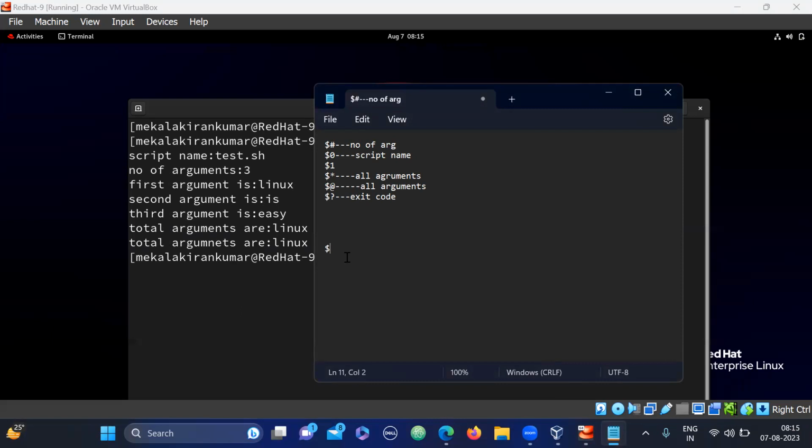First let me explain $@. All command line arguments with a space separator. Here, it is going to give the space as separator. But $*, all command line arguments as a single string. There is no space separator; it is a single string. This is the difference. Here, $@ is going to be a space separator, but $*, it is going to give a single string.